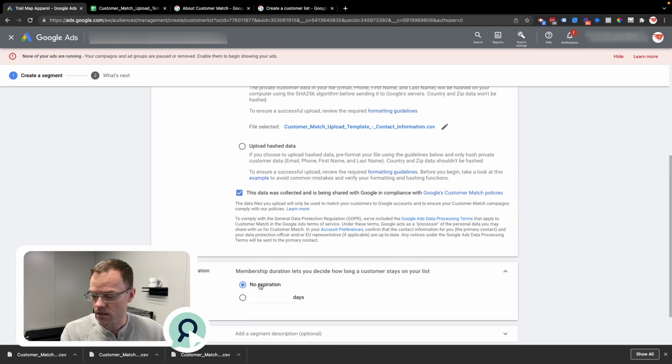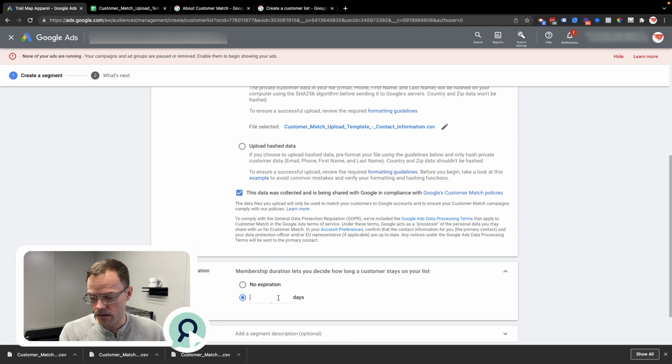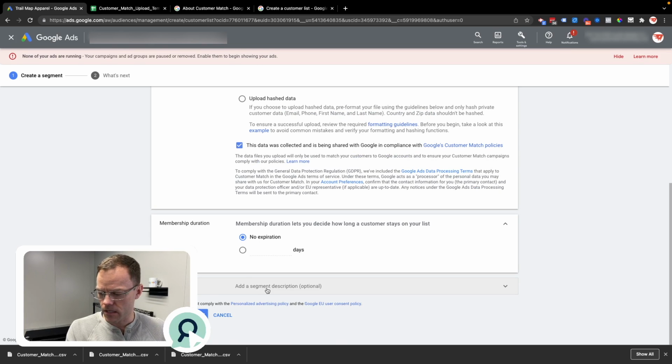Last two steps are the duration. You don't have to choose a duration. Membership in this audience can last for an unlimited time period. But let's say, for whatever reason, your store, you just know that people are not eligible or won't make a purchase with you after 90 days, so you could add that here, so that people automatically expire from the list in 90 days. In our case, I'll just leave it as no expiration.